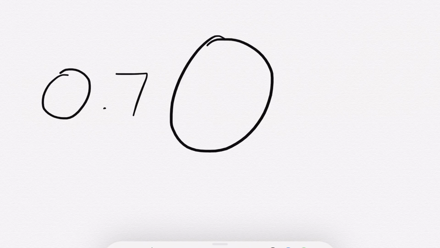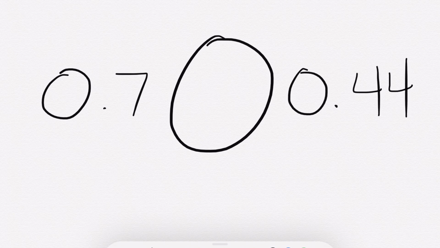Okay, we'll do one more just to practice and make sure we've got it down. We're going to do 0.7 and compare it to 0.44. Okay, so like I said before, you might be thinking, oh, 44 is bigger than 7. Here's my answer. And that's incorrect. Why is that incorrect? Because we didn't go by place value.